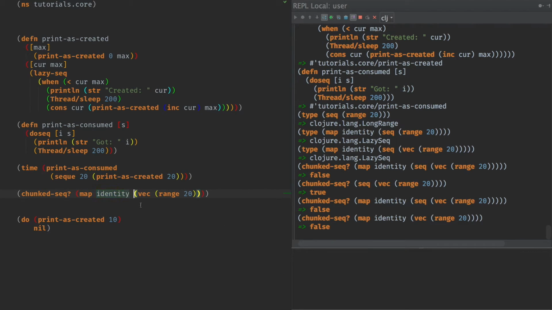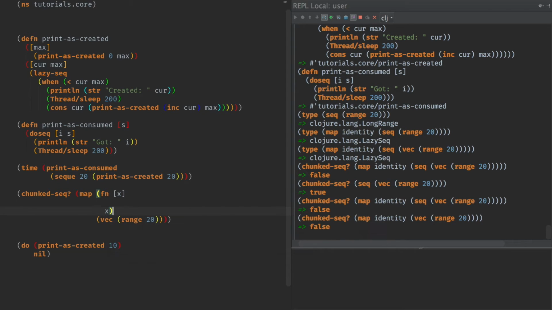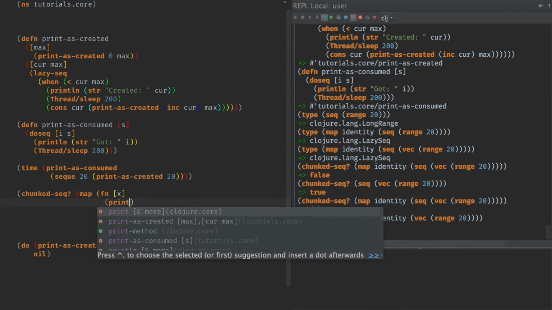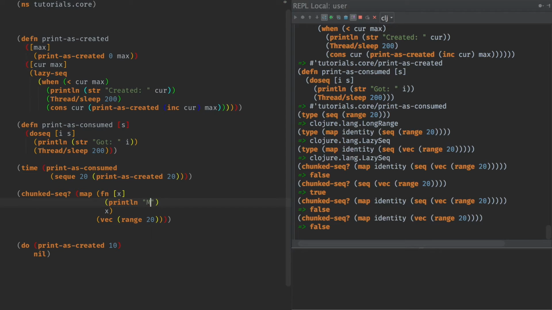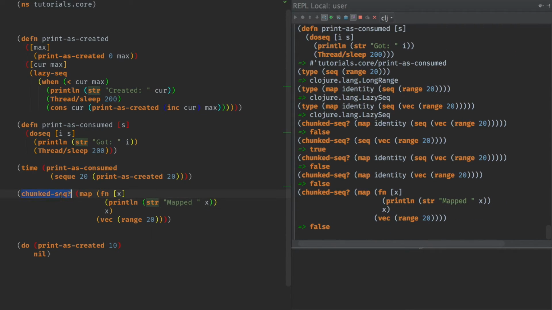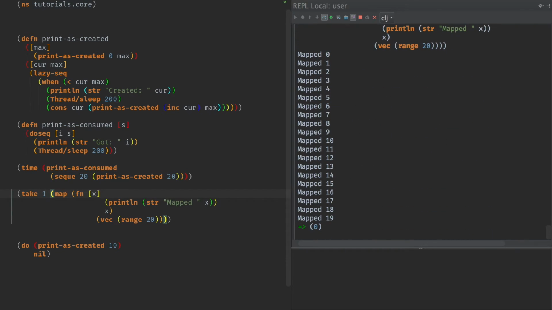Well, let's see if we can cause a problem here anyway. So, if this is chunked the way it should be, mapped X. Let's do our little hack again. And then we take 1. There we go. Yeah, so it is chunked, although it said it wasn't.